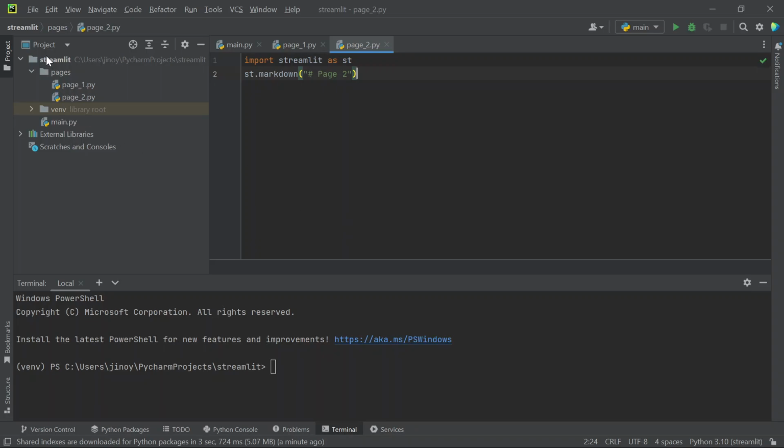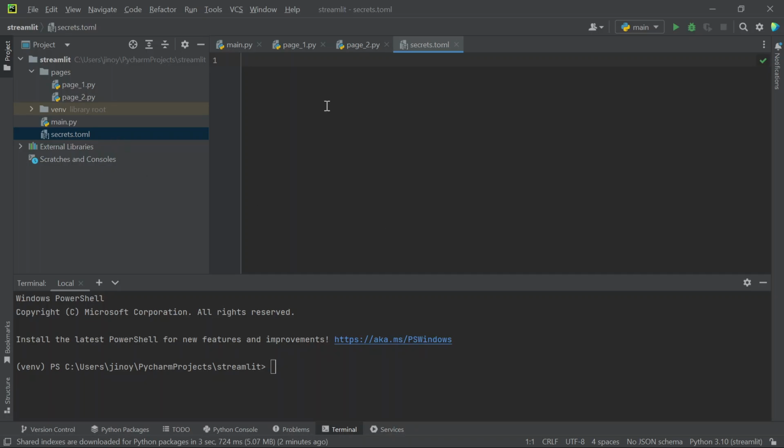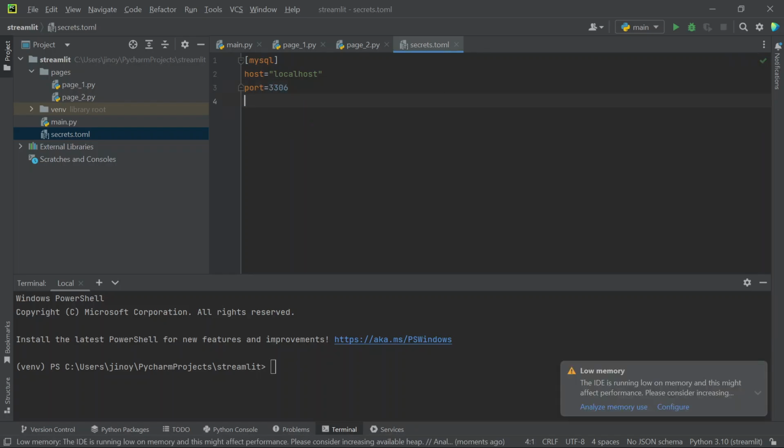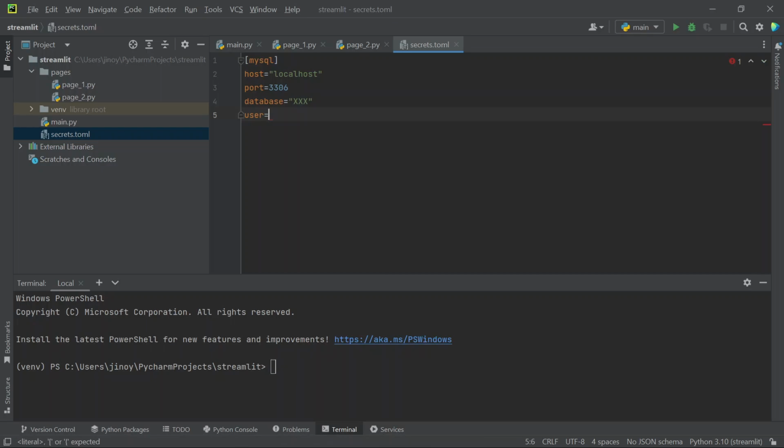The first step is to create a new file in the main folder as secrets.toml. In this file, you should specify the host name, port address, database name, username, and password of your XAMPP. I will fill everything with the default value. Right now, I am not going to give any specific database name because I already have a database name in my XAMPP server. So I will check that name and give that name here. The username will be root as default and the password will be nothing.